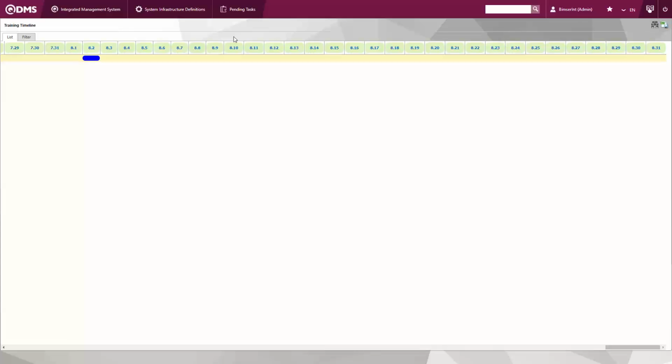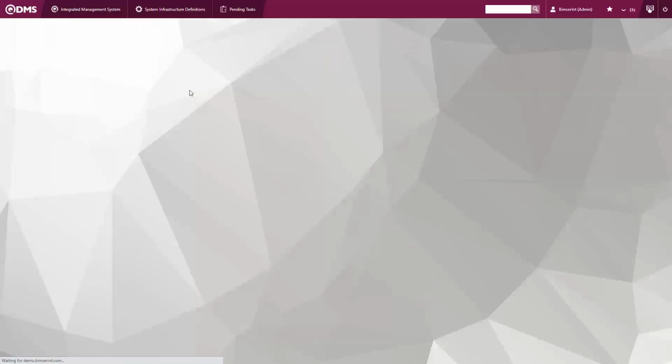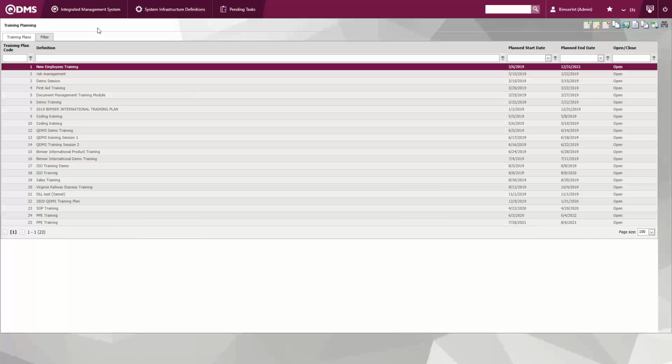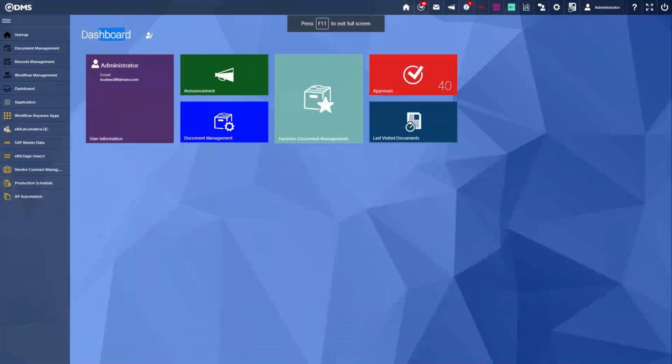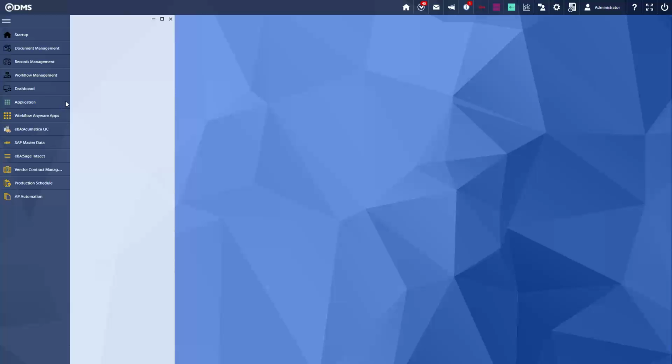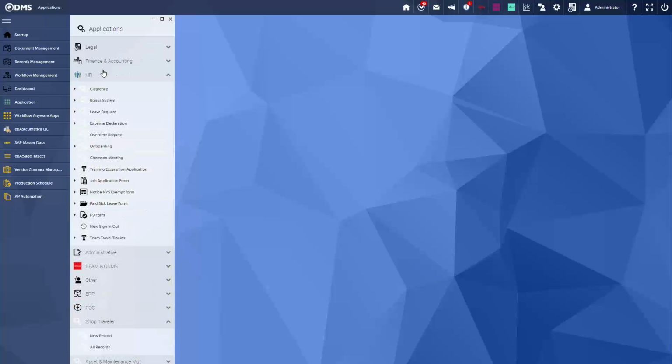So in QDMS, we can keep all the training records that we have in the system, and we can always pull up all the data by running the reports that we have. So how about executing the training, meaning performing the training? And for that, we have our QDMS extension. In the QDMS extension, we can manage the training execution. So how does it look?